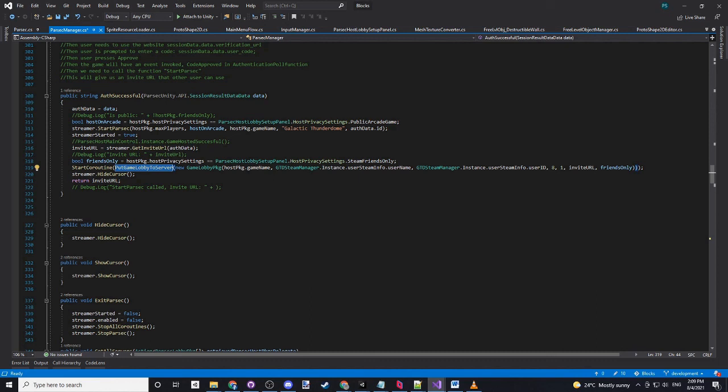And then I call streamer.hideCursor, and this will make it so that the cursor is invisible, and that's because I am getting the cursor information. I don't want the cursor to be visible on the screen, like for aiming and stuff. We have our own cursor that we draw. So there's hide and show cursor as well.